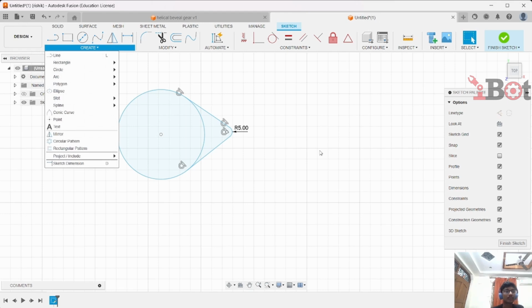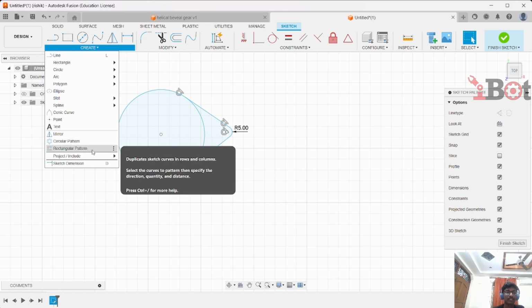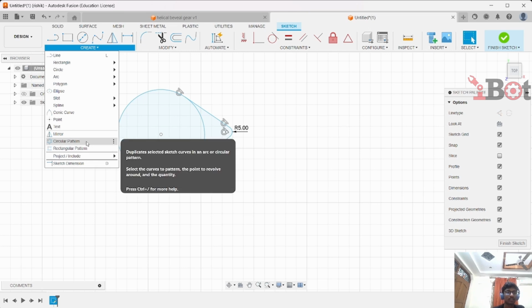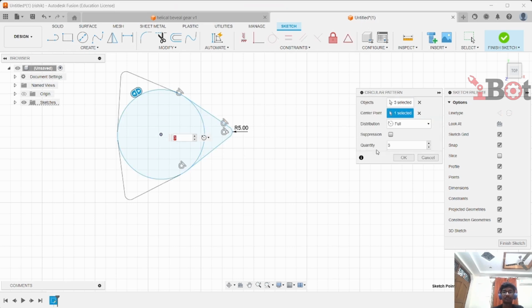Now let's go through the pattern and the mirror tools. The pattern tool lets you repeat a certain sketch element or a sketch. The circular pattern repeats the sketch element around a center, whereas the rectangular pattern repeats the sketch element along a particular axis. To use the circular pattern, select the sketch elements and specify the center point. You can increase the quantity of repeating units in this box over here.